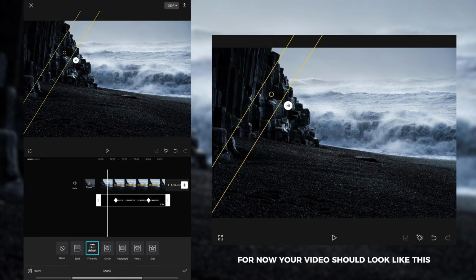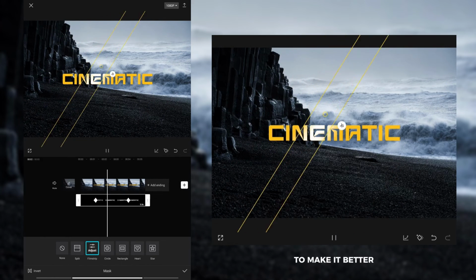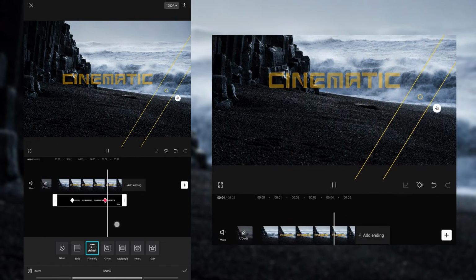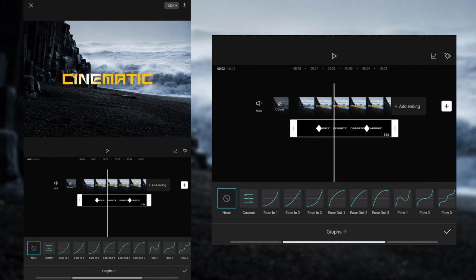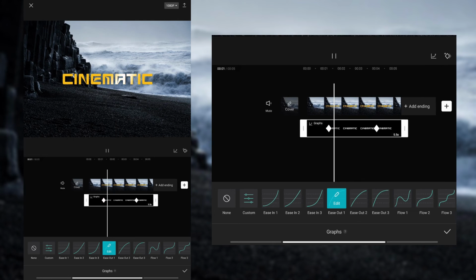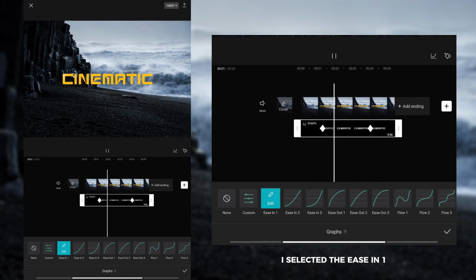For now your video should look like this. To make it better you can add one of the graphs. Tap the graphs button and then select the graph you like. I selected the easy one.